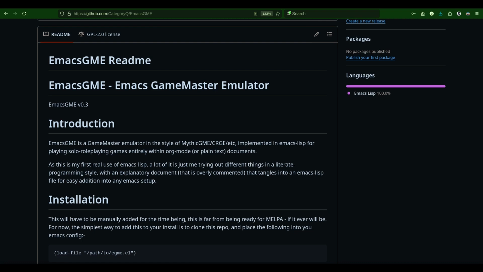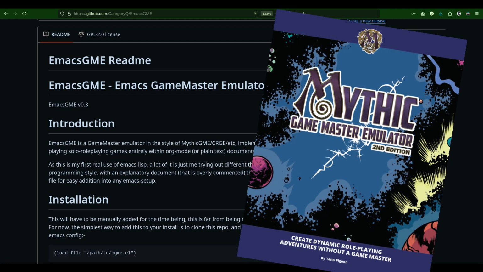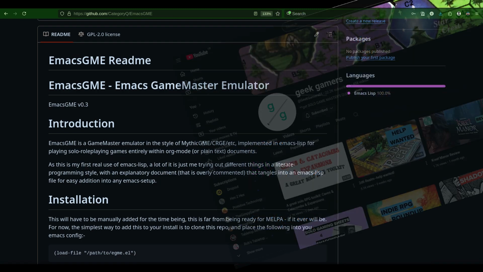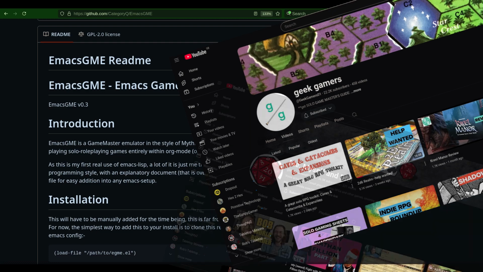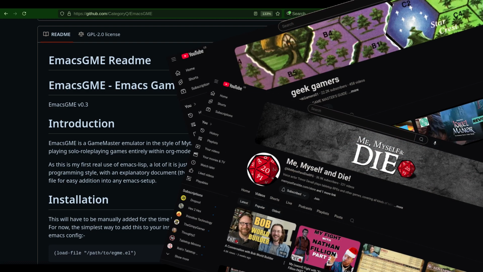Secondly, is solo role-playing, which is like Dungeons & Dragons, standard tabletop role-playing, but played by one player with an emulated Games Master. Other people have explained it much better than I have. The best description I've ever read was in the Mythic GME book, but if you haven't got Mythic or are not planning on buying it, you can also check out Geek Gamers on YouTube, or Me, Myself and Die. He does some really good playthroughs to show you how it really works.